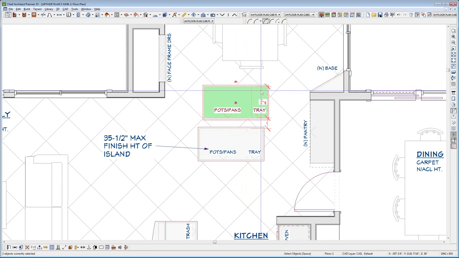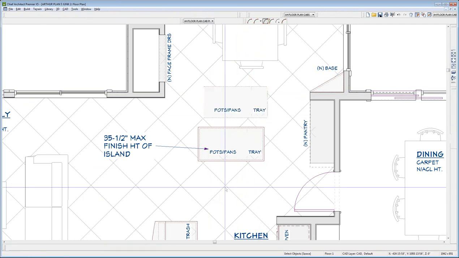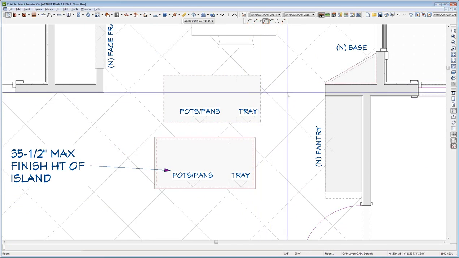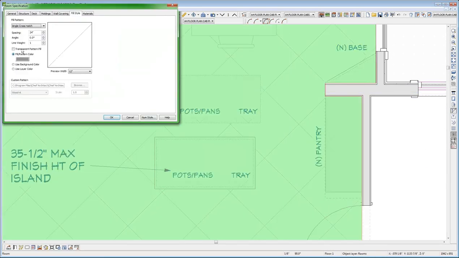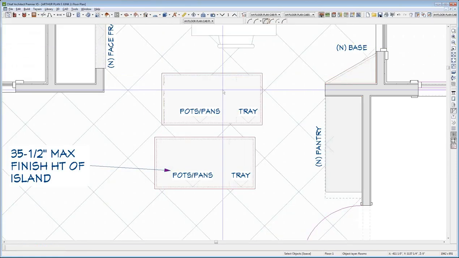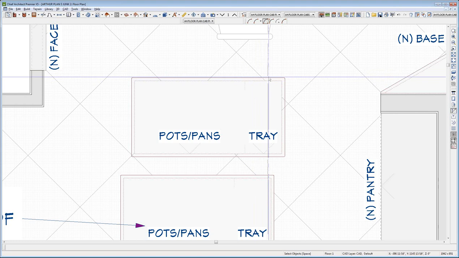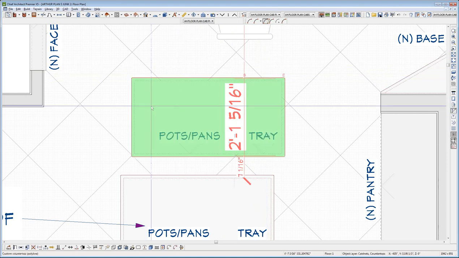Bottom line is, here's a countertop right here, and I'm going to turn that into a custom countertop, okay? It's now a custom countertop. Notice that the custom countertop disappeared. And why did it disappear? That is because this fill that I have here is not a transparent fill. Once I turn that into a transparent fill, the custom countertop appears. But in my mind, that's still a problem.